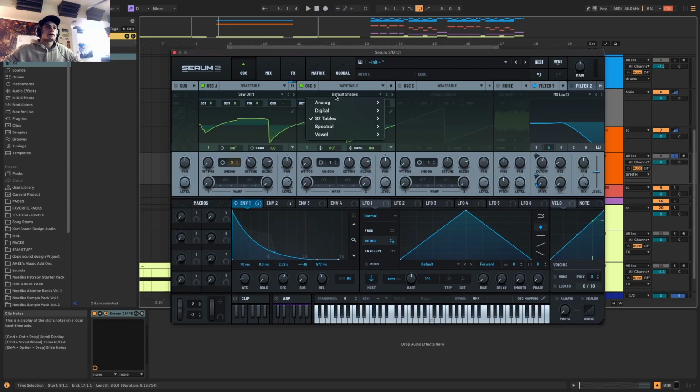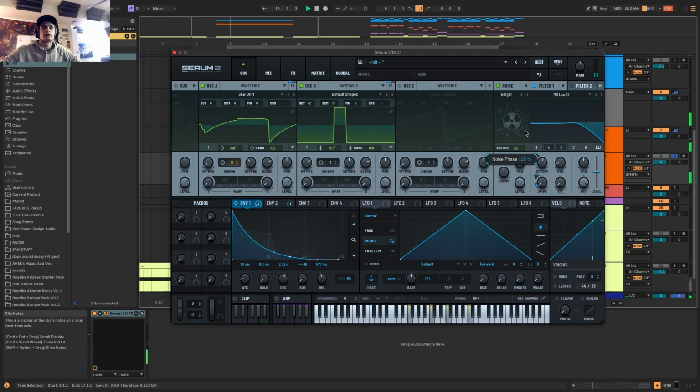Okay, let's do a second oscillator. Let's do default shapes. Just do a clean... Yeah, something like that. Just add a high tone. Just turn the volume down. We'll add some noise. Nice. There we go. Give it a little bit of attack.